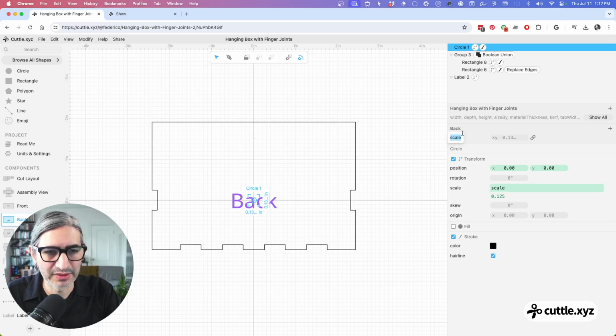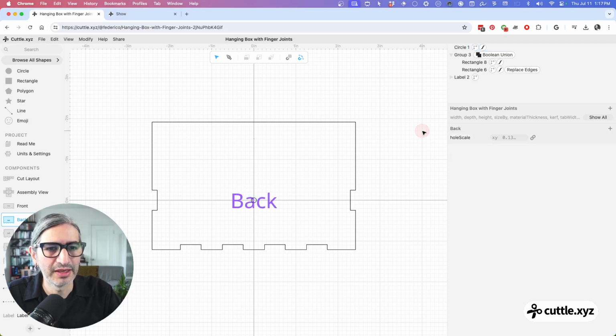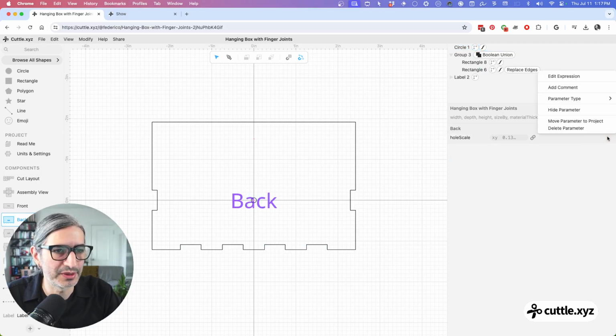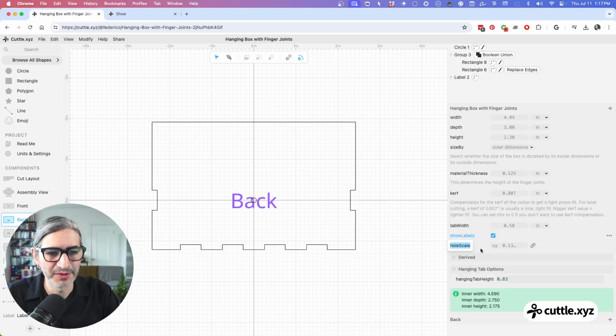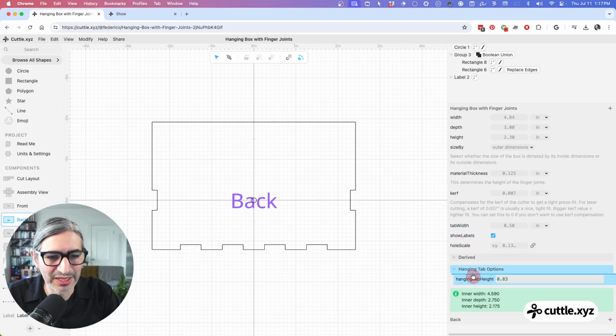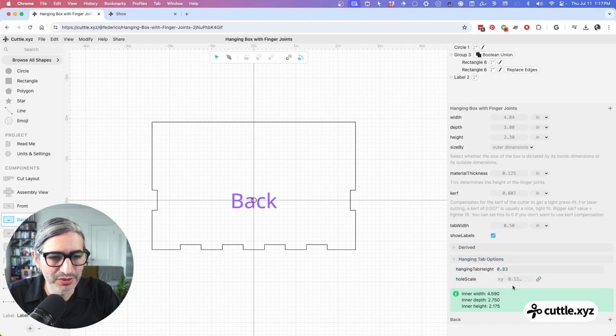And so that's the whole scale. And I actually want to move it over to be a project parameter. So I'm going to click on the 3 dots and move over to project parameter. So now it appears here with all of the rest. And I'm going to be organized and move it down to the hanging tab options, which is the thing that we're working on. And just to confirm that things are working, if I change that, yes, that hole is moving around.